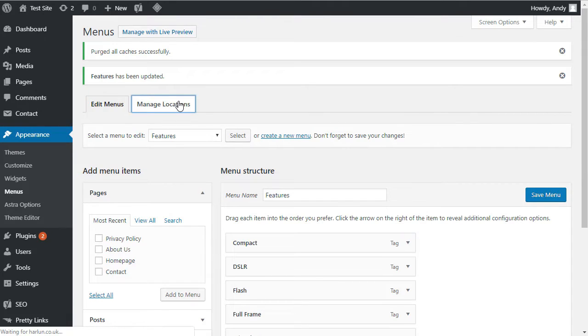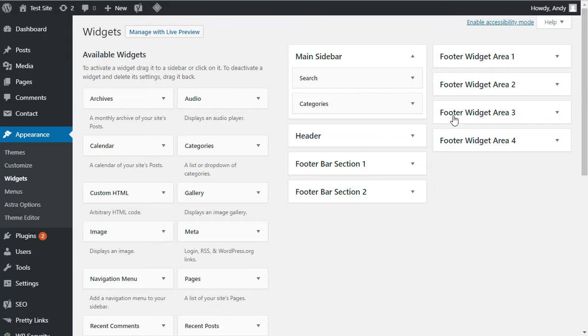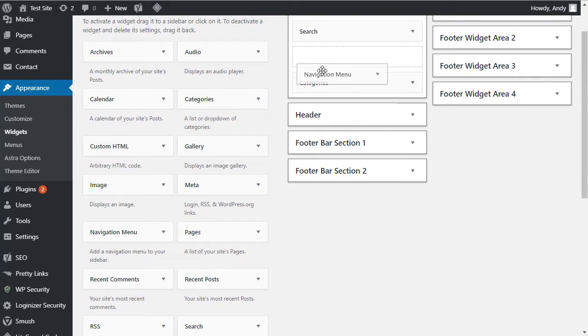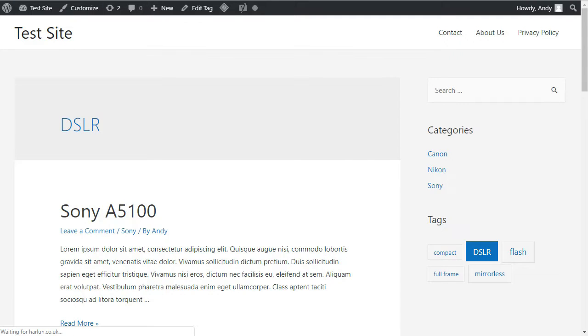Now there aren't any locations within this theme where I want to put that menu. So what I'm going to do is add it as a widget to the sidebar, and we can put in a navigation menu under the category. Let's put a title, spell it right, select my features menu and save, and then go back to the website and click on refresh.